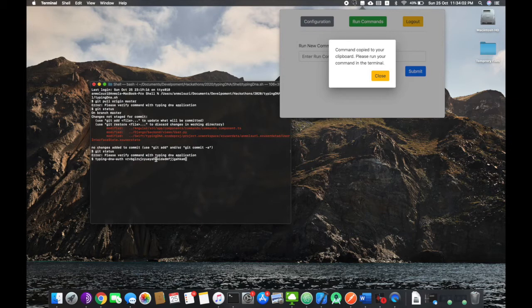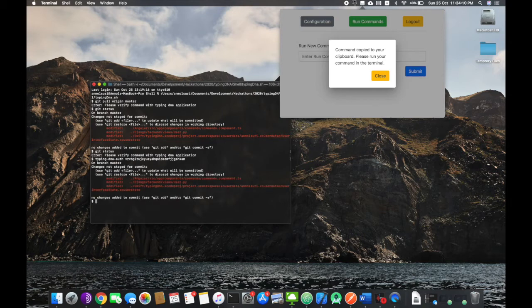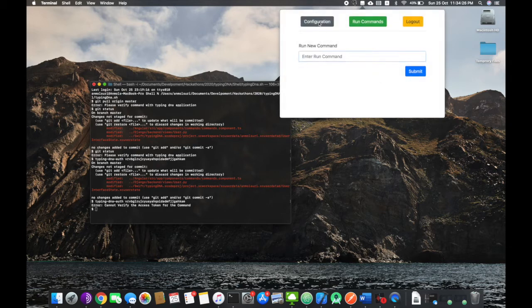If you see that this is the access token that is generated, and it is only viable to run this particular command. So if I try to run this command now, it runs git status because I have verified git status with it. And don't worry, if you try to run this particular command again with the same access token, it won't run because it says that the access token is not verified. So yeah, that's about it for the demo.